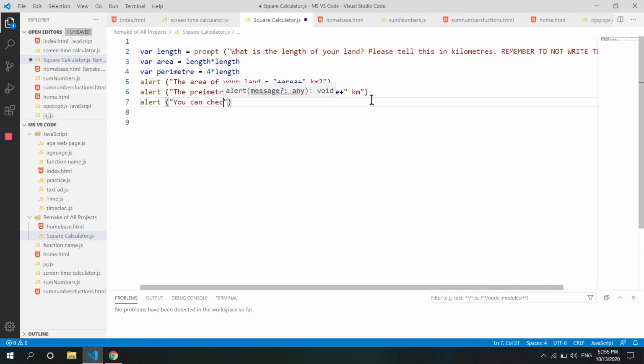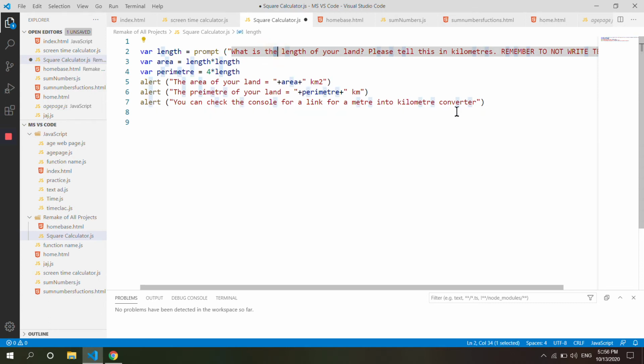You can check the console for a link for a meter into kilometer converter. Okay, and you can write your own messages also. There is no force to write the exact text that I am writing over here. It would not make it wrong. You just need to take care of the brackets that you're putting, and the quotes you're putting in case you're creating a string.